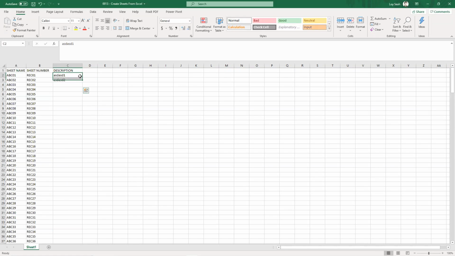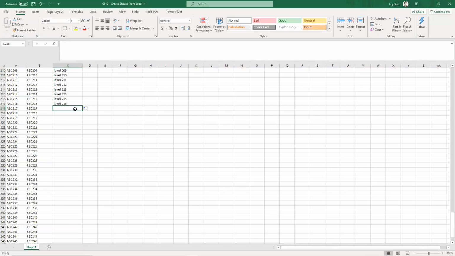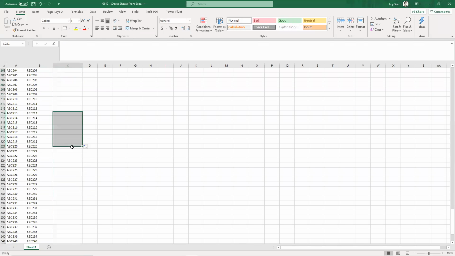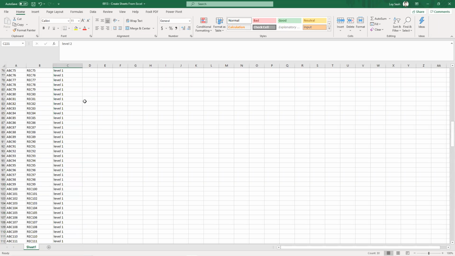Okay. Level 1, level 2. Level 1, I'm going to drag maybe halfway, then I do some level 2. Yeah, level 1, level 2. So level 1, and then you drag halfway, and then level 2, you drag the remaining. So let's pretend there are some other things inside that you want to add to your sheet list.